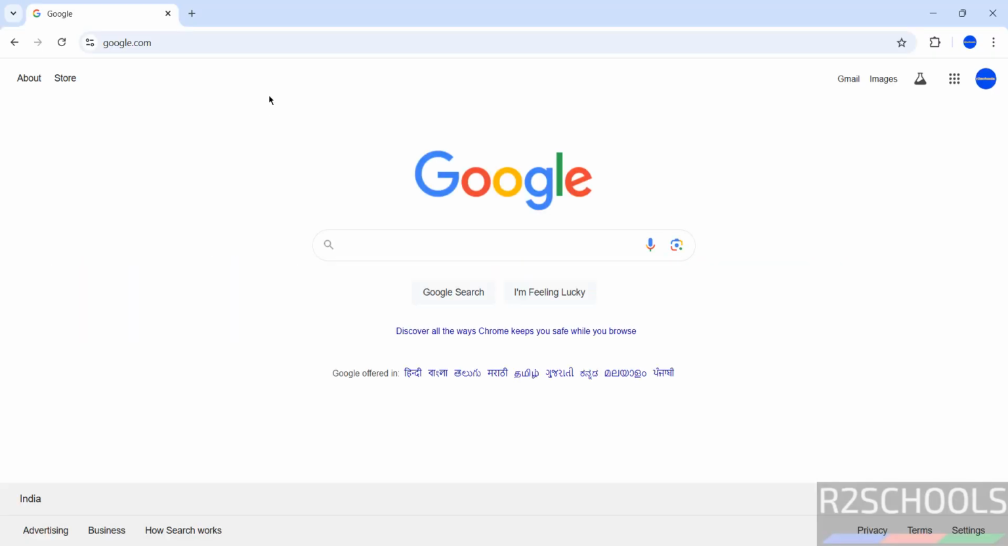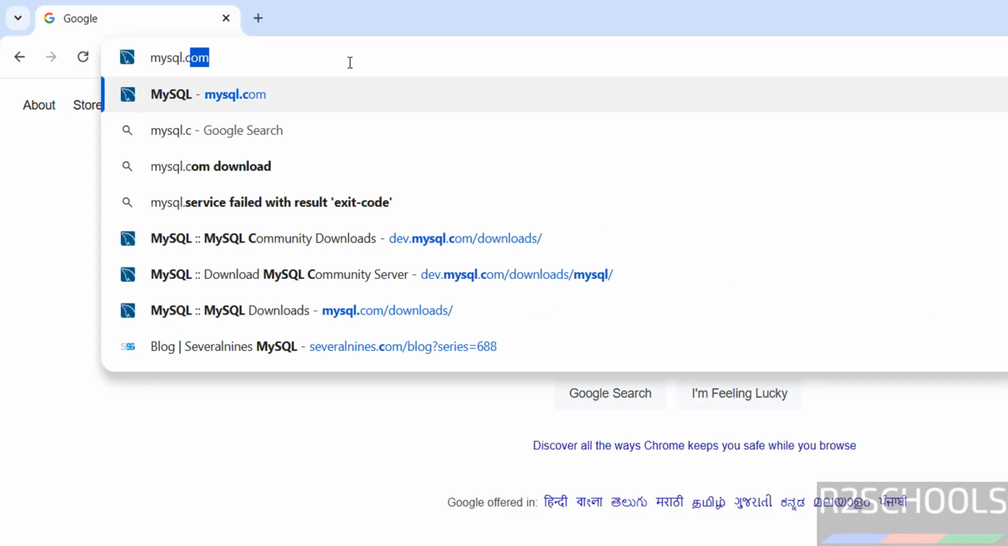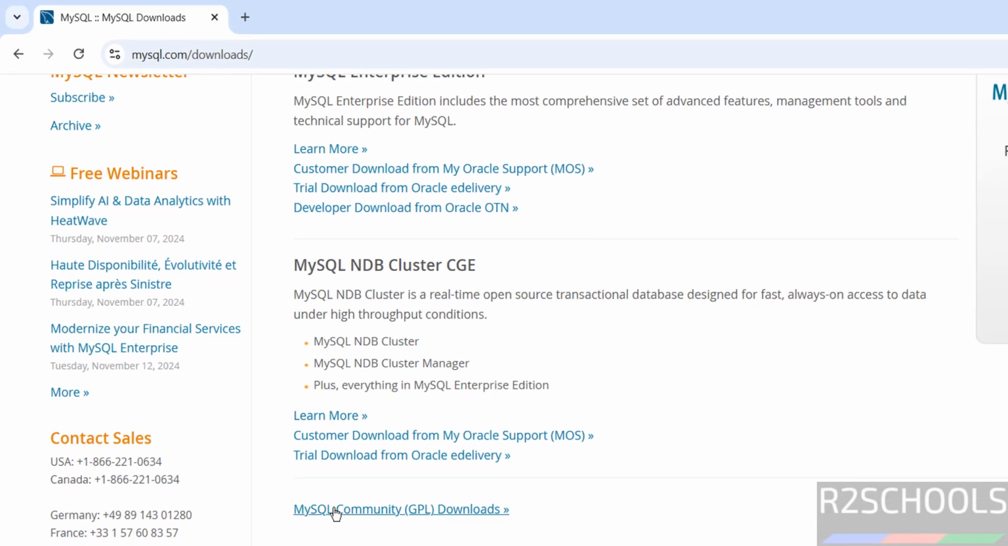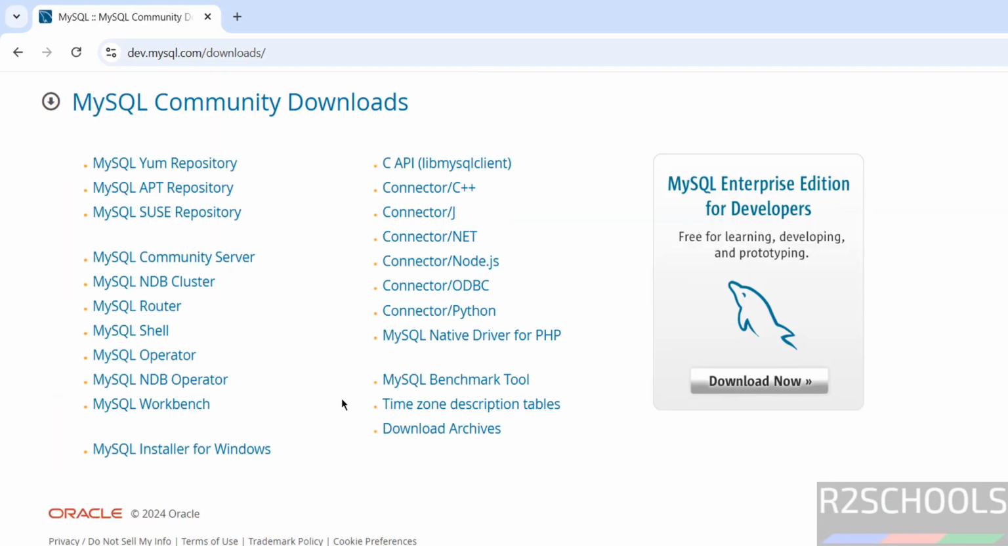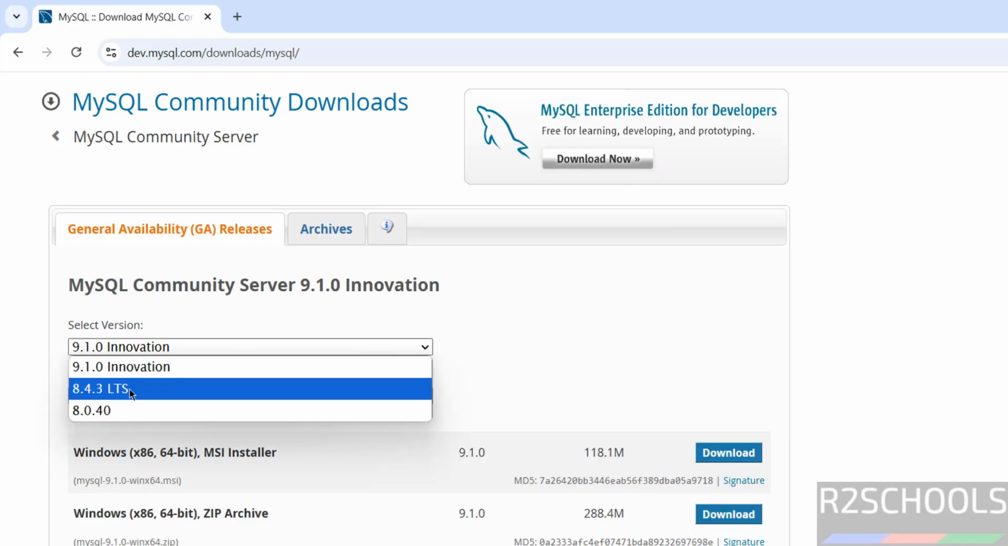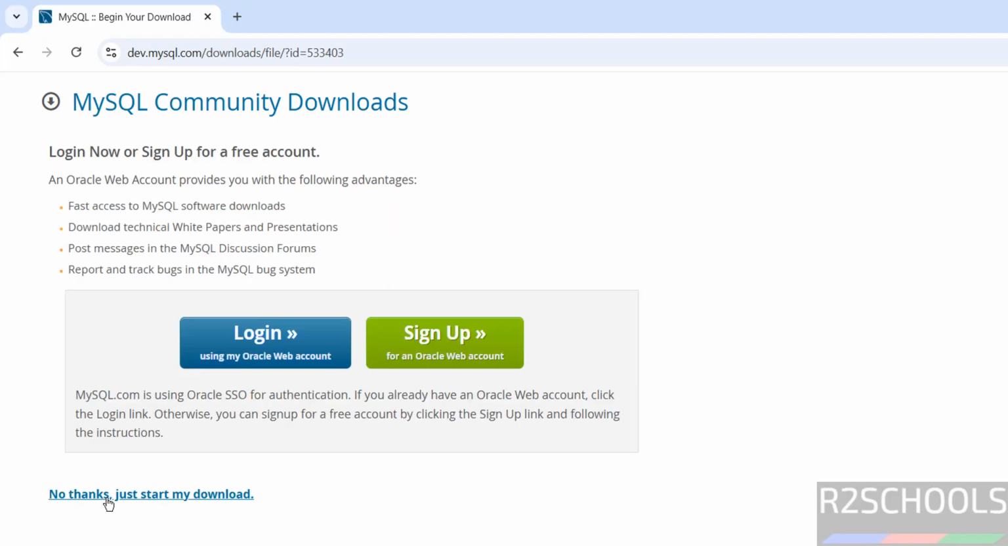Okay, first download MySQL by going to the MySQL official website, that is mysql.com. Then click on downloads, scroll down, click on MySQL Community Downloads, then click on MySQL Community Server, then select the version MySQL 8.4.3 LTS. Then see here we have the MSI file, so click on this download, then click on No thanks, just start my download. See, download has been started.